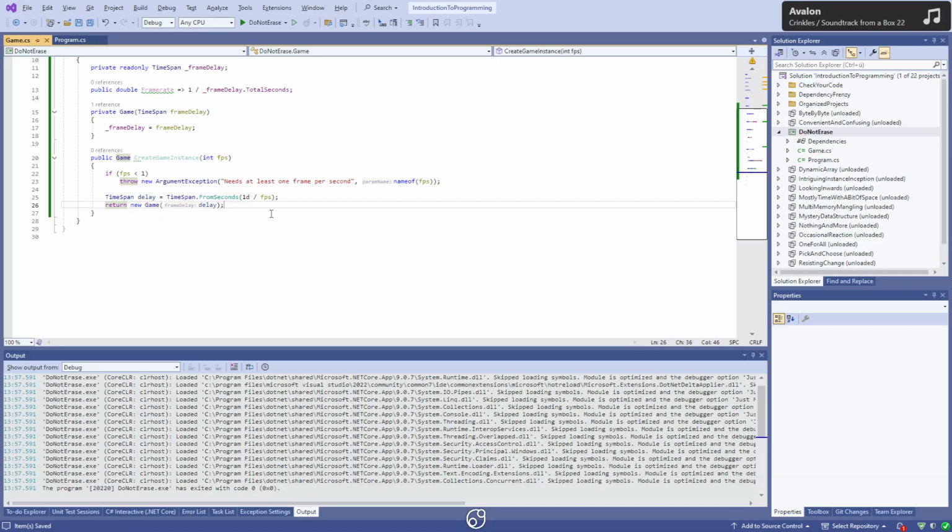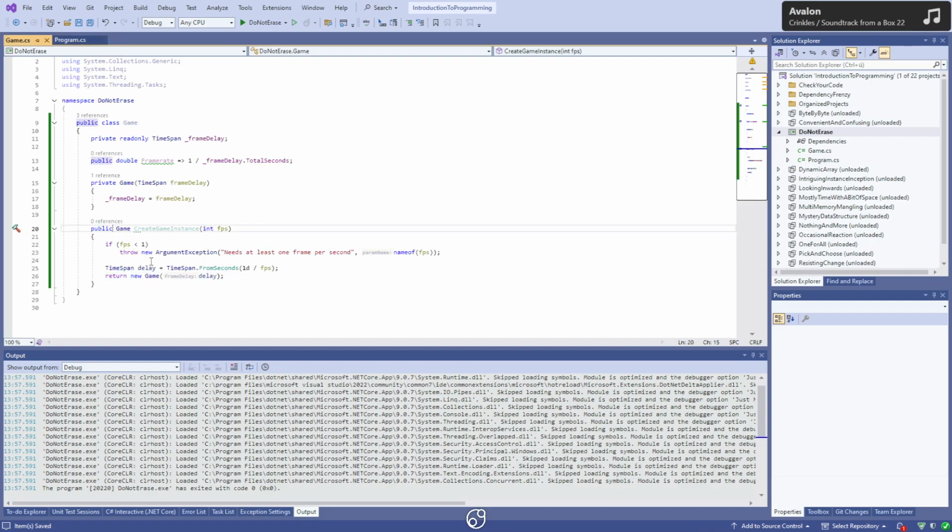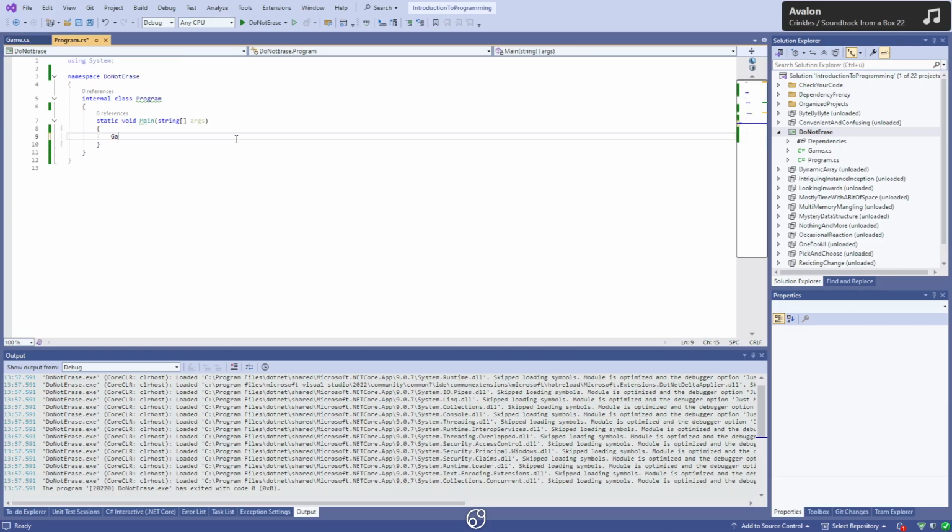Okay, sample code is ready. In my main method, I'm creating, I forgot to make it static. That's better. Game.CreateGameInstance, 60 FPS, game instance.